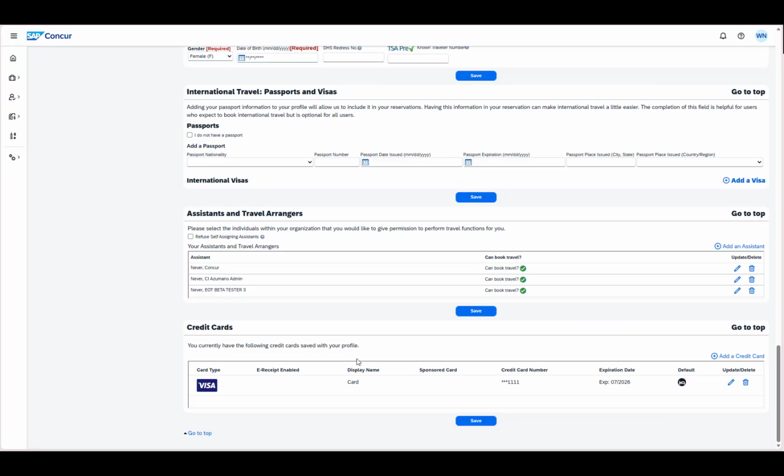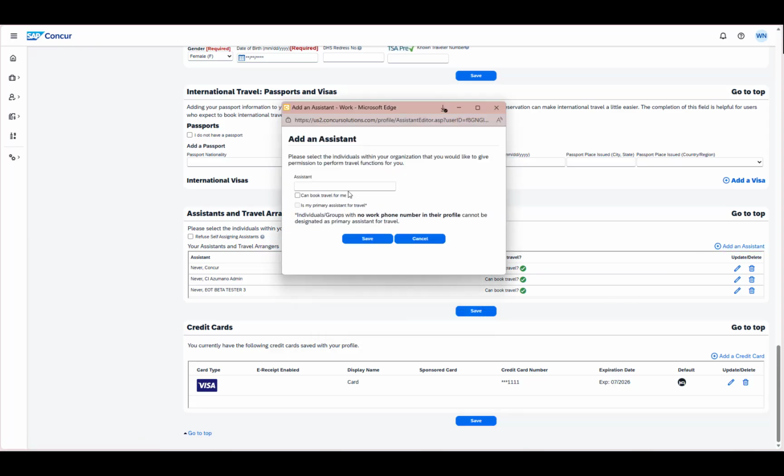You can add an assistant by clicking on the Add an Assistant link. A pop-up window will appear. In the assistant field, start typing the person's name. A drop-down menu will appear showing people from your agency with profiles in Concur matching your entry. Whomever you choose to be your travel assistant must have a Concur profile before you can search for and choose them. If they do not have a Concur profile, they will not show up as an option.